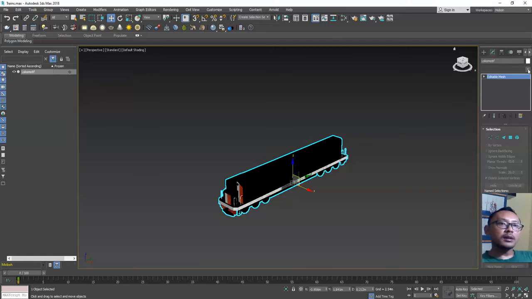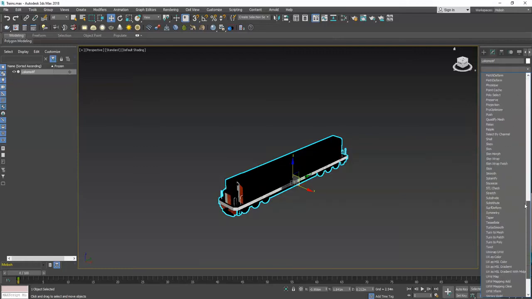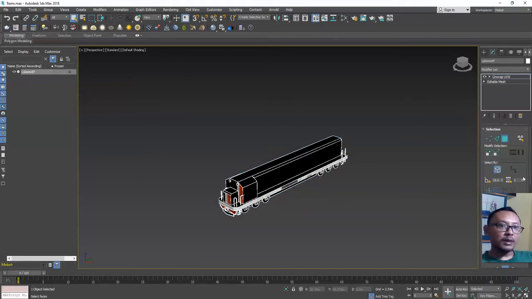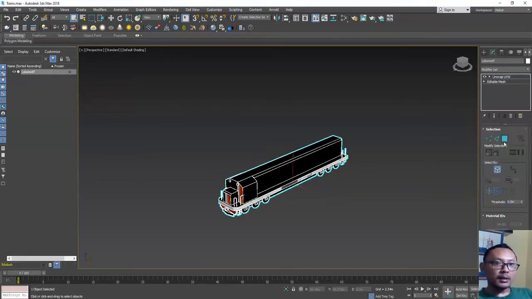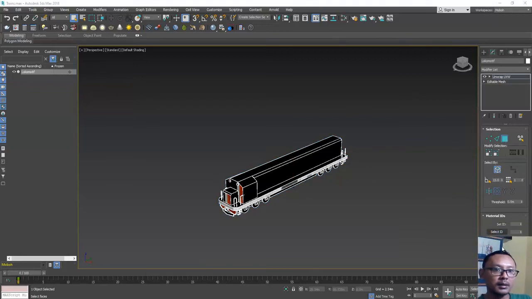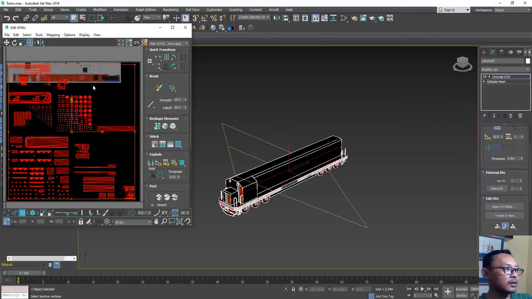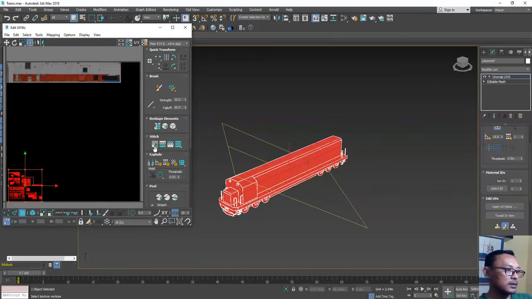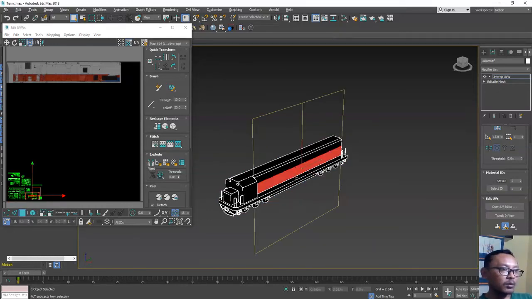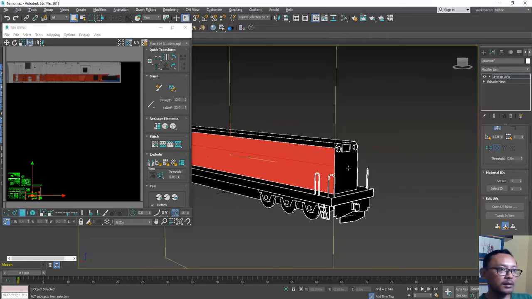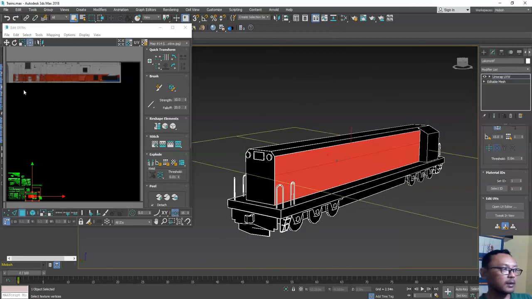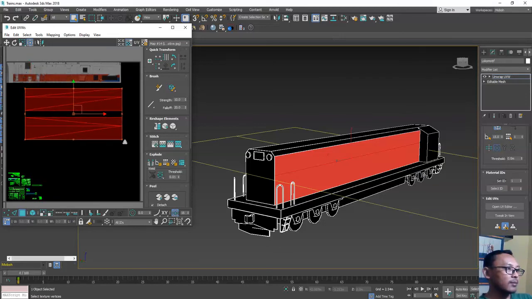I will add an Unwrap UVW modifier and then edit the UVW of this texture. Select everything and just scale it down here, put it here at the corner. Now I'm going to work only on this part. So I will select this one and also this one. Then I can just scale it up here, bring it here and scale it up.